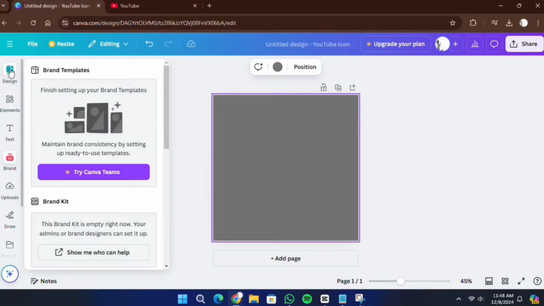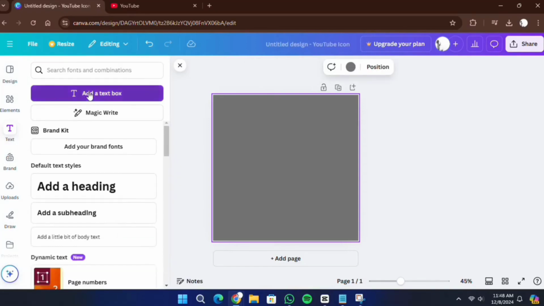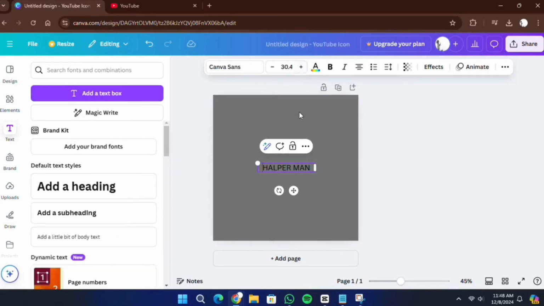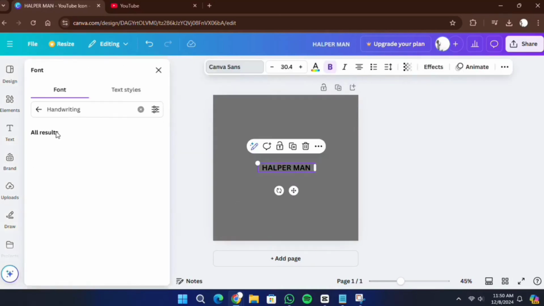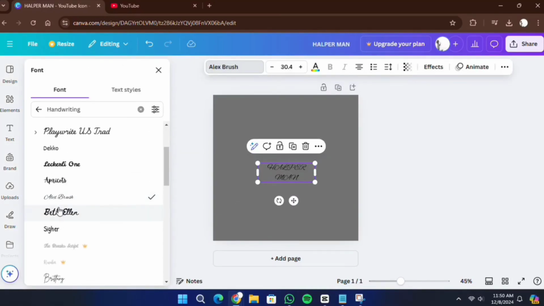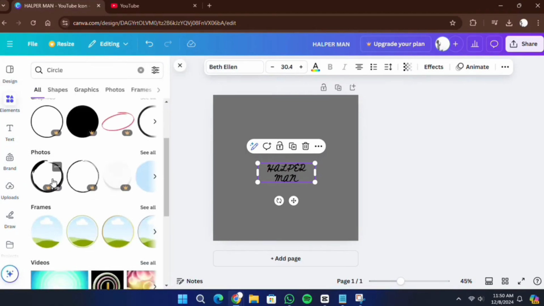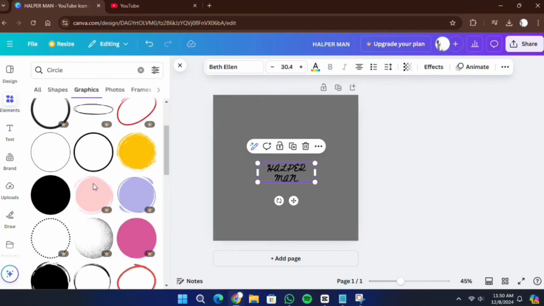Next, add your channel name. Go to the text option on the left menu and click Add a heading. Type your channel name. For this example, I'll name it Help a Man. You can adjust the font size, style, and color to make it more visually appealing. To center the text, use the purple alignment guides that appear when moving the text around.